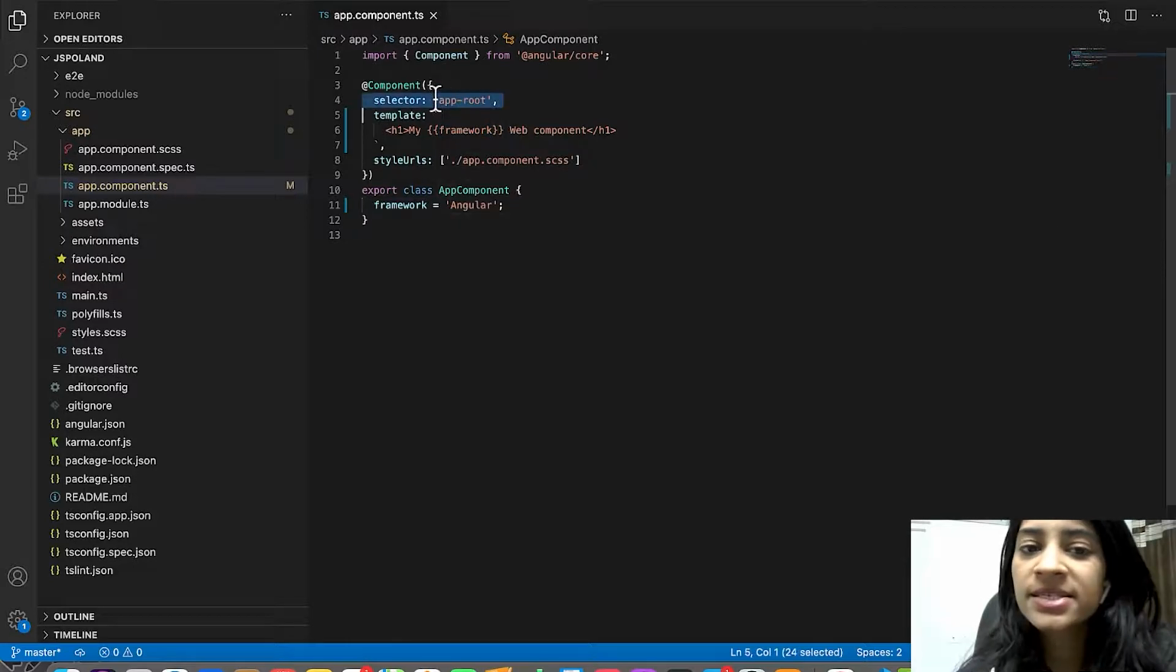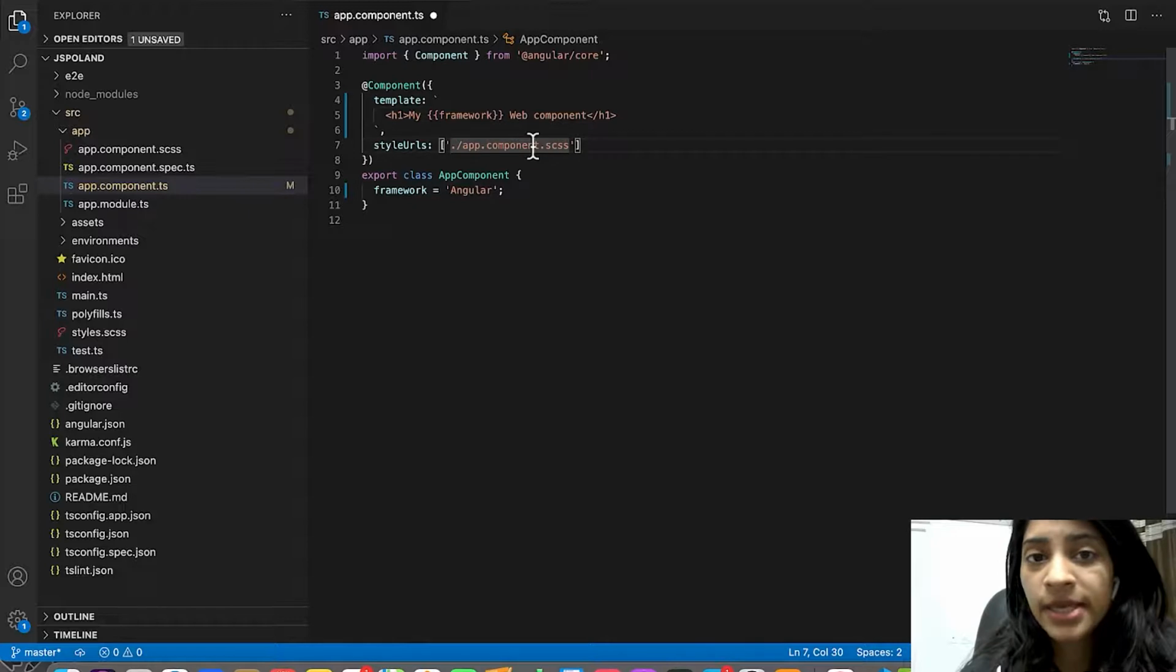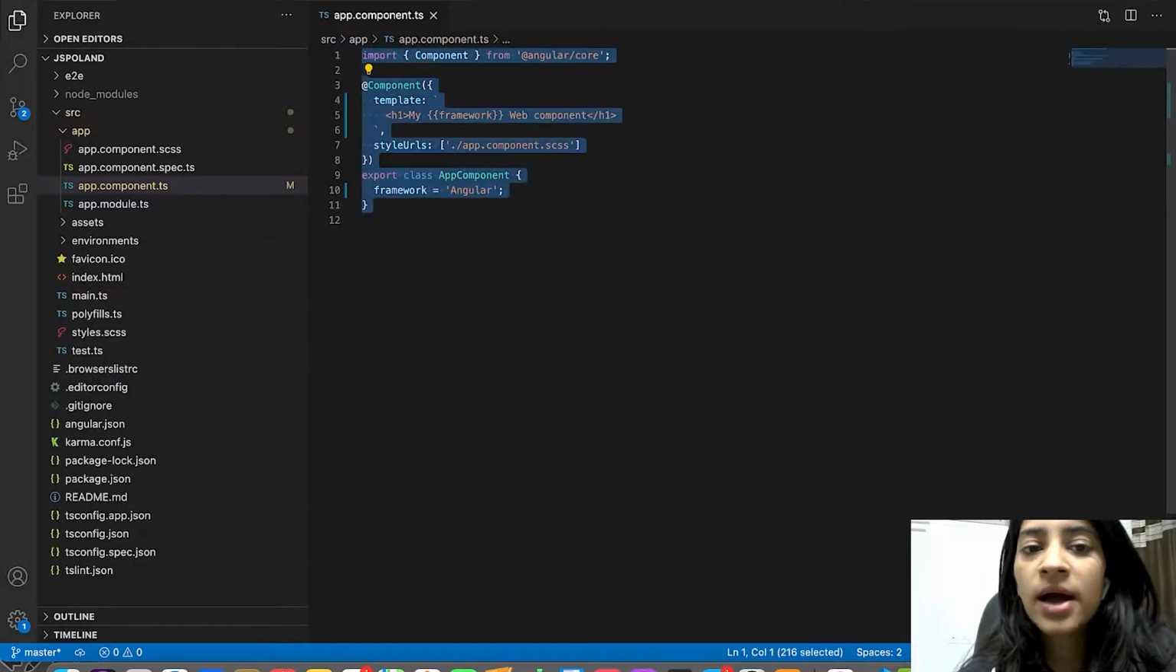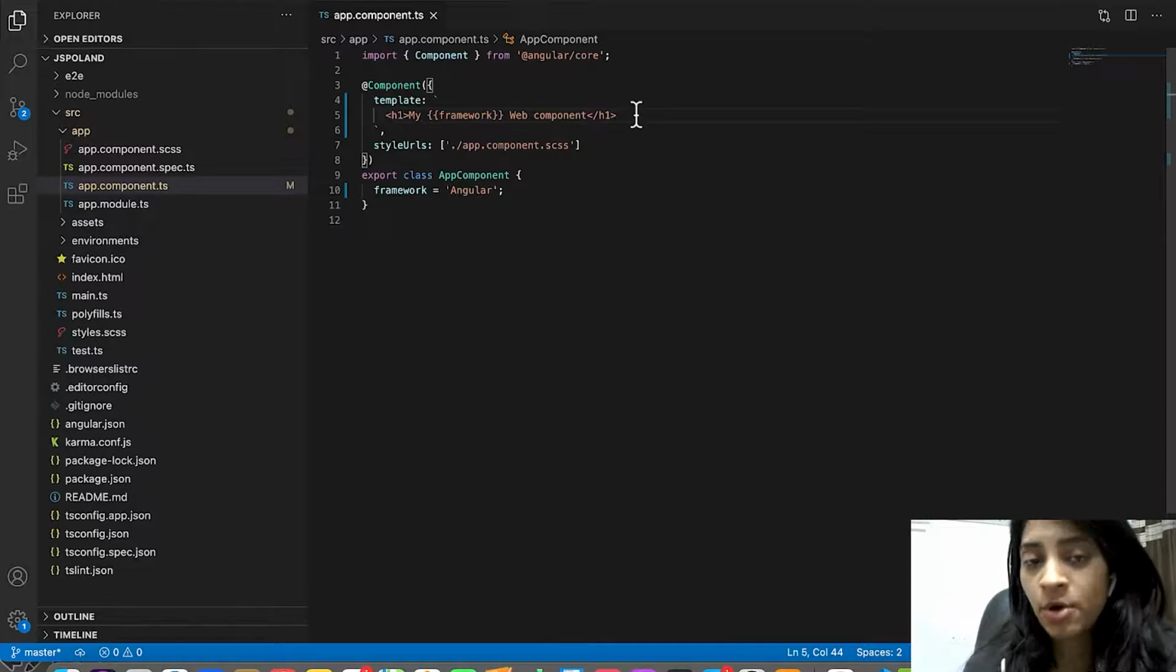Okay, and let's just get rid of selector because we are anyway going to define the selector for our custom element and register it with the browser. Cool, so this is how our web component looks. This is basically a single line of code which says that this is the web component. And there's a property binding happening here, which basically gives it the property value from the consuming application.